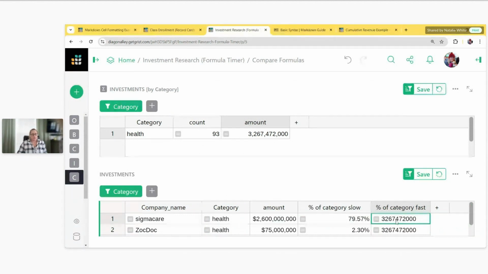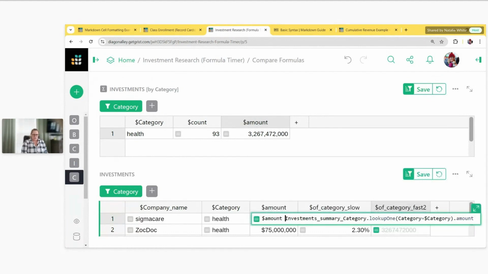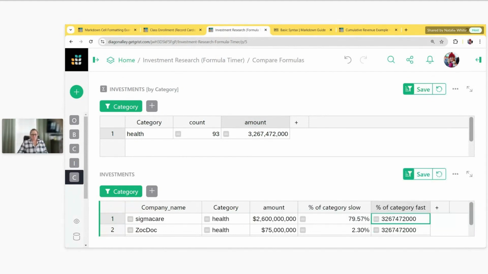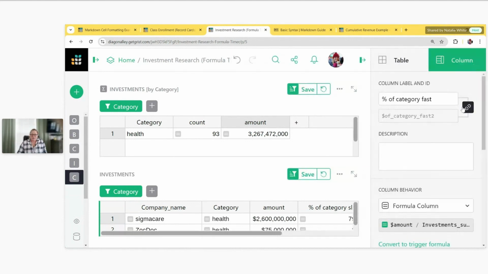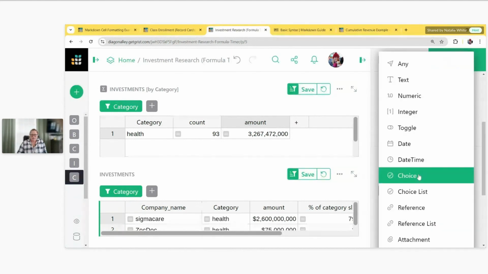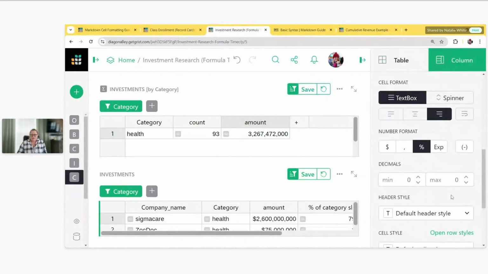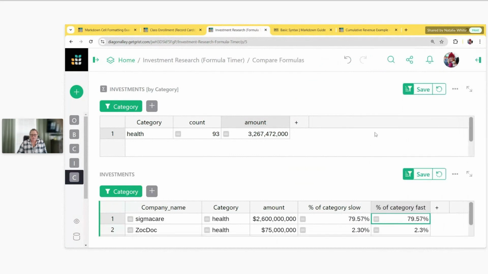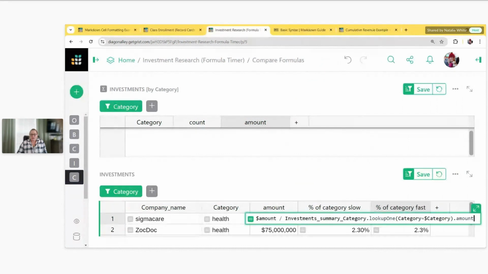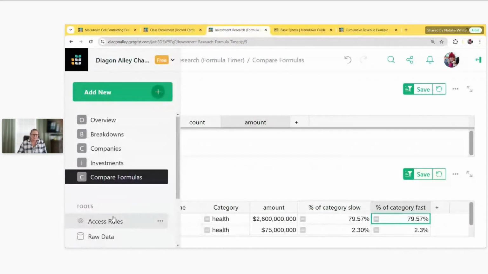Okay, so far we're pulling the correct amount. Now we need to do the actual percent calculation, which is just amount over this value. And we'll convert that to numeric and percent. Give it 2 decimal places. And now we have the same number, but this is just looking up a single value rather than doing a whole calculation with a bunch of values. So we can compare this now, again, using that formula timer.